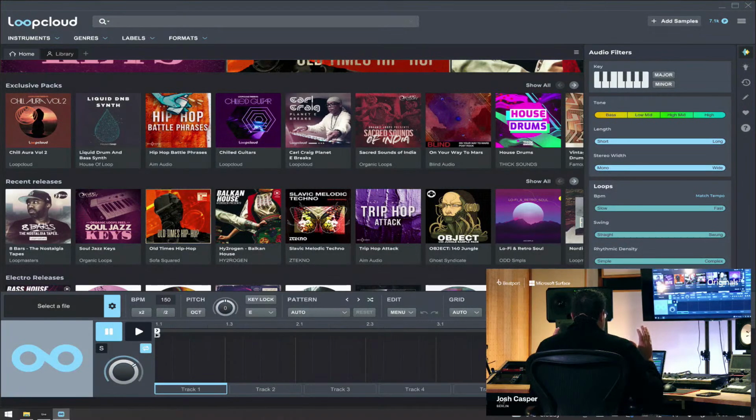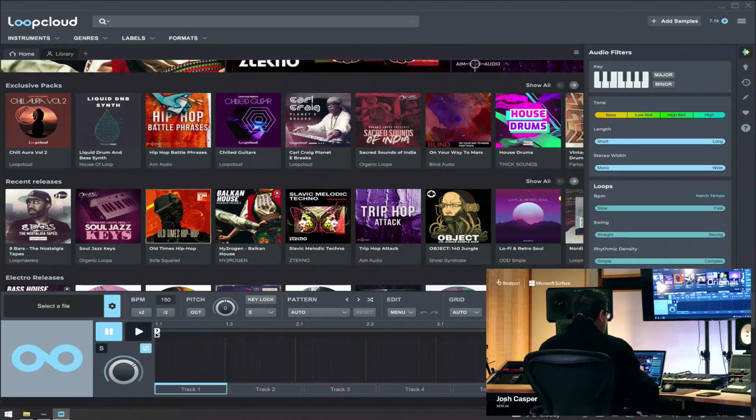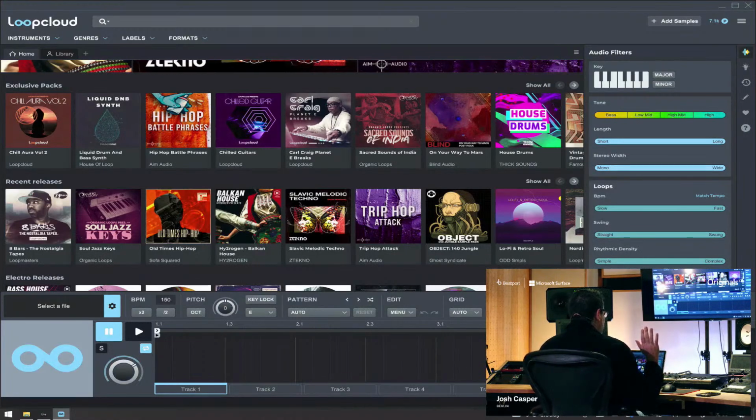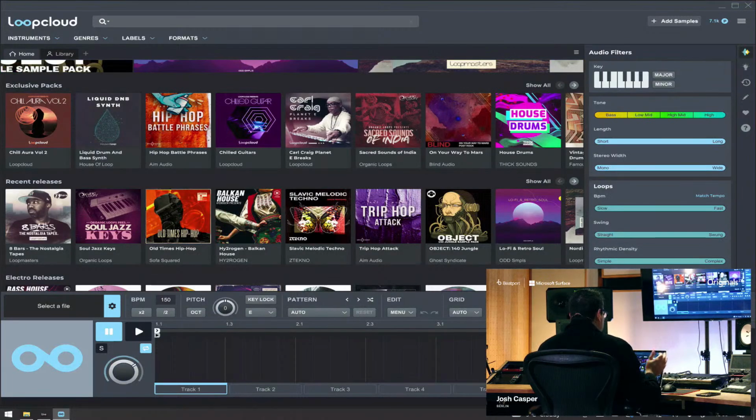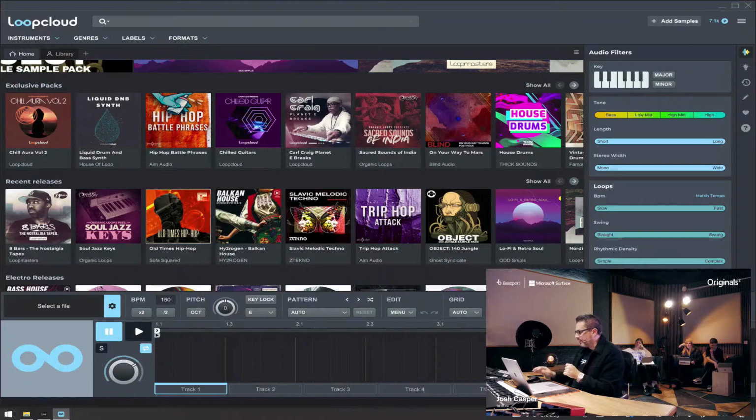This is like a massive sample and loop sound library. Like I said, there are over 4 million sounds here of so many different genres, even really niche things like wind chimes. You'll probably find it in the library.